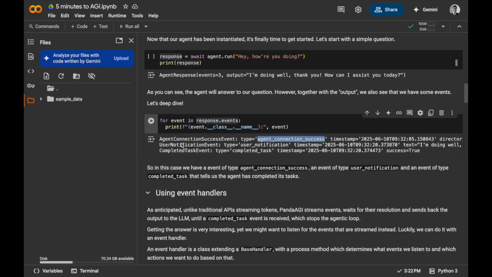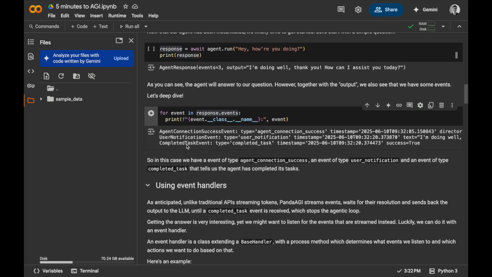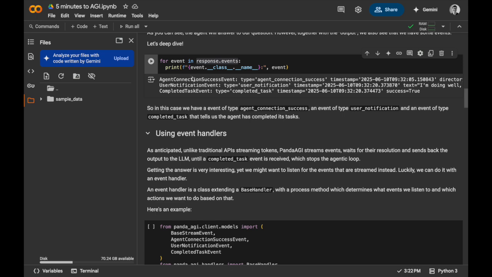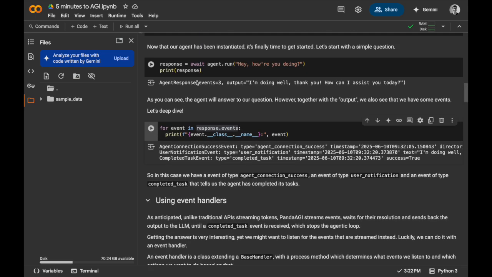Then the orchestrator sent us an event, a user notification event. So basically, it was notifying us of something, which is "I'm doing well, thank you." And then finally, it says, okay, the task has been completed. I'm done. I'm waiting for more. This is what we can do asynchronously, or I mean, synchronously after we have completed this.